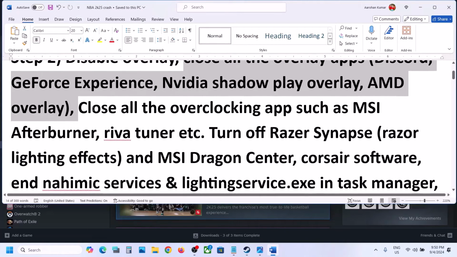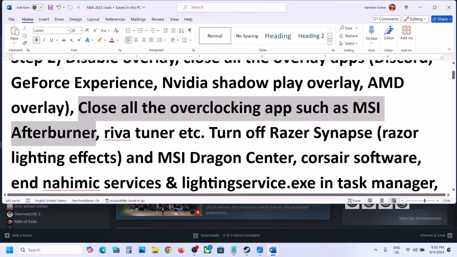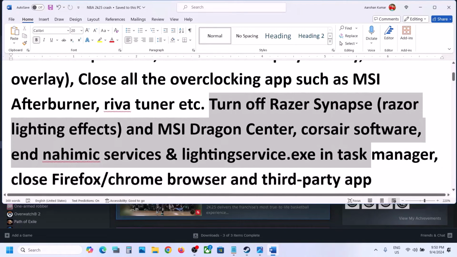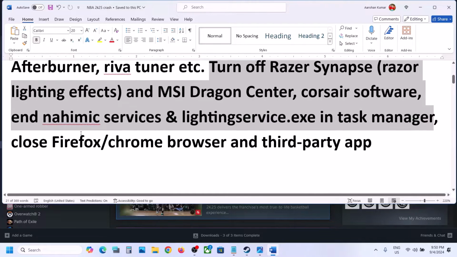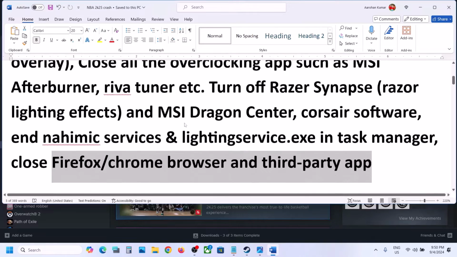Also if you have overlay on in MSI Afterburner, turn it off. Also close all the overclocking applications, like MSI Afterburner, Riva Tuner, any kind of overclocking application, close it. Also if you have any third-party applications or services running, close them from Task Manager, and close the applications including your browsers and third-party applications and then check.